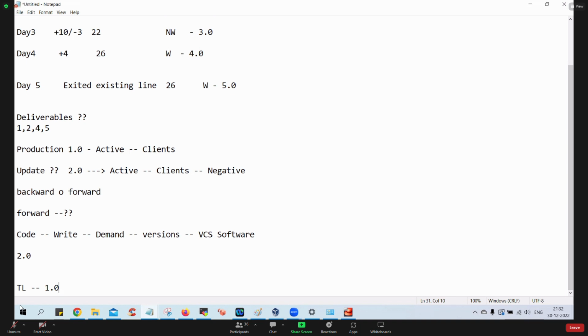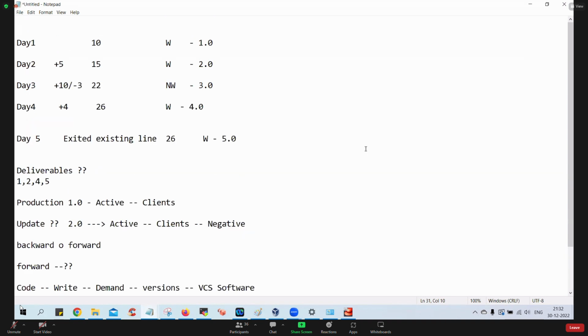Now, one more point to be noted, one interesting point. If I open the file version 1.0, how many lines will I see? The same single file, how many lines would I see, guys? 10 lines. If I open up the 5.0 version, how many lines should I see in the file?